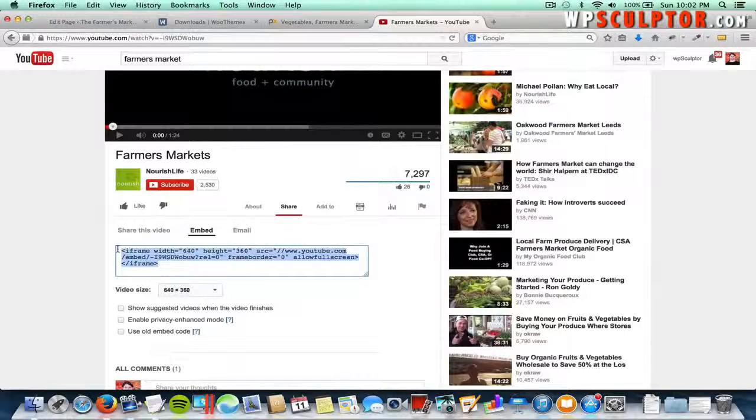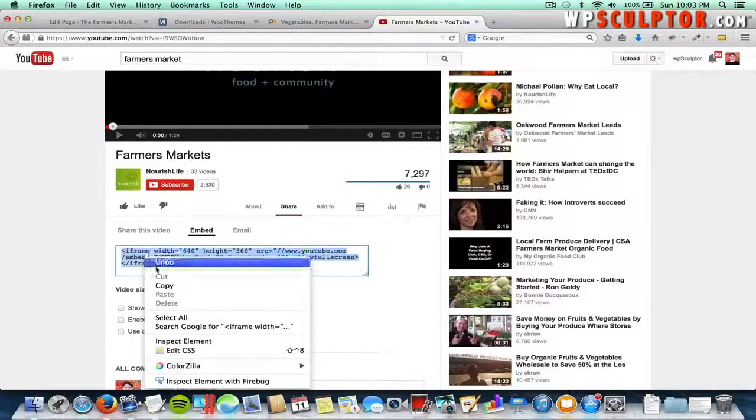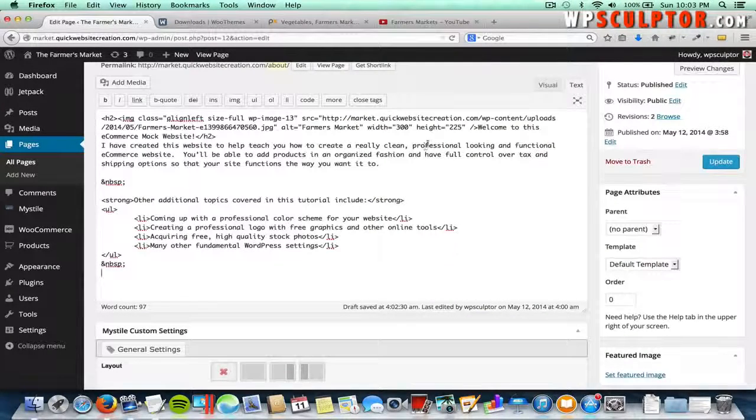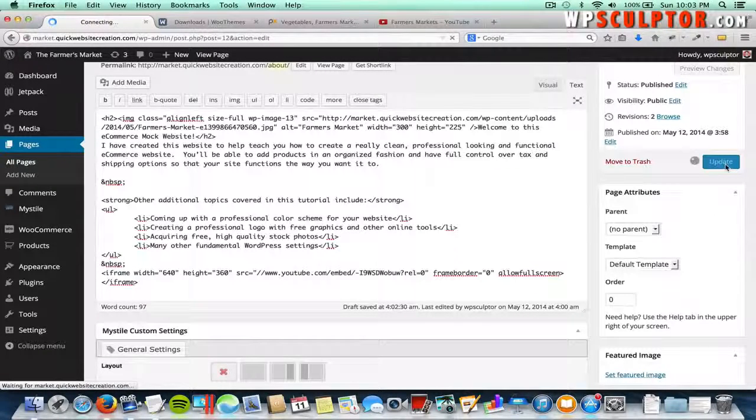I'm going to copy this, and be sure and get all of the code. You have to have every character that it gives you, and then go back to your page editor, making sure you are in the text editor. That's very important. You have to be in the text editor for this to work, and make sure you're at the bottom of all the other HTML code. I'm just going to paste that in, and then I'm going to click on Update to update the page.